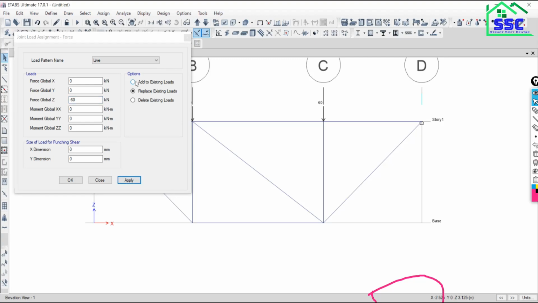Okay. So what do these three options mean? Add to existing loads, replace existing loads, delete existing load. For example, suppose I have to assign 80 kilonewton at this joint, and mistakenly I have assigned 60 kilonewton. So 20 kilonewton more I need to add at this joint.